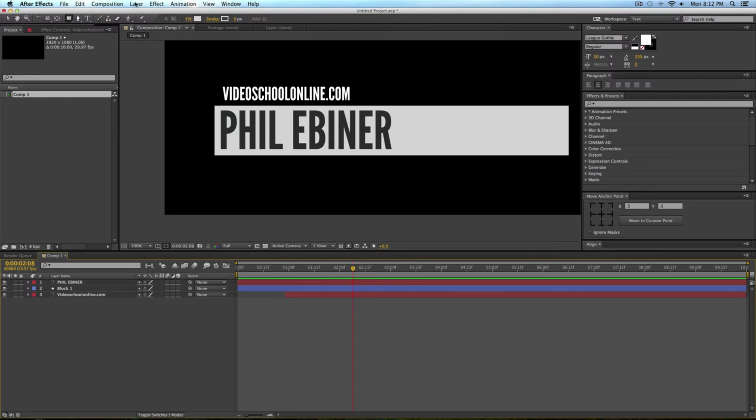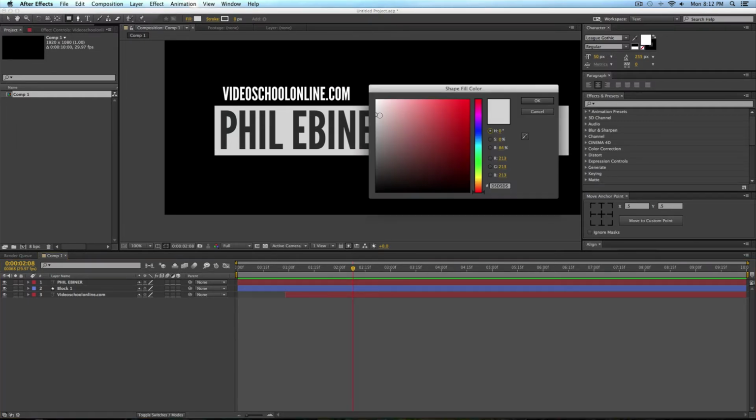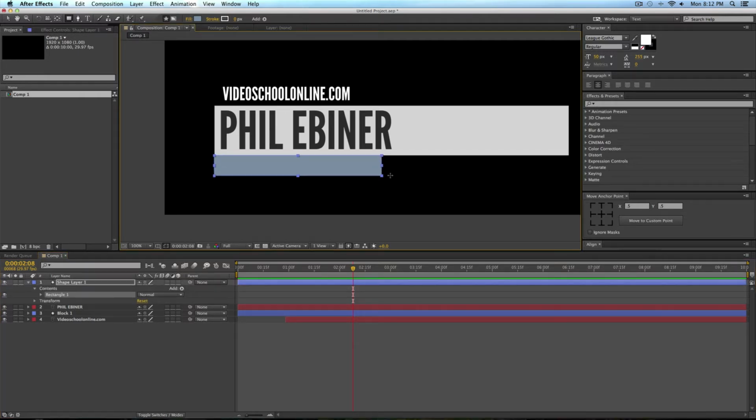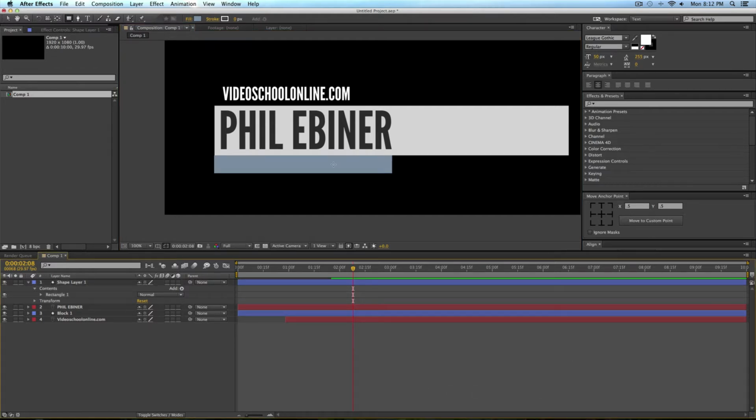So with no layer selected, I'm just going to create a new shape, and I'm going to make it a different color. Maybe I'll make it sort of a dark blue to complement the other blocks that we had flying up. Okay, so just make this block right here, something like that, and then I'm just going to nudge it over to make sure that it's lined up perfectly.